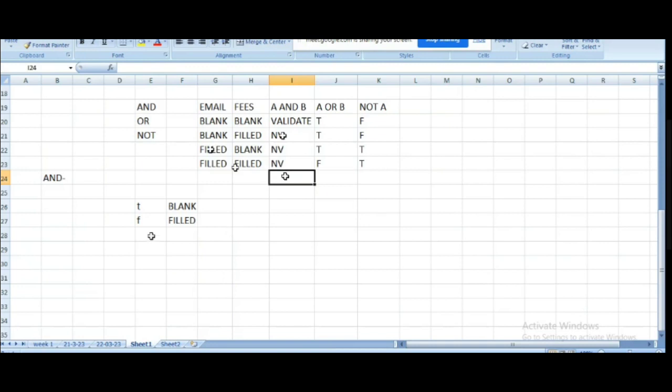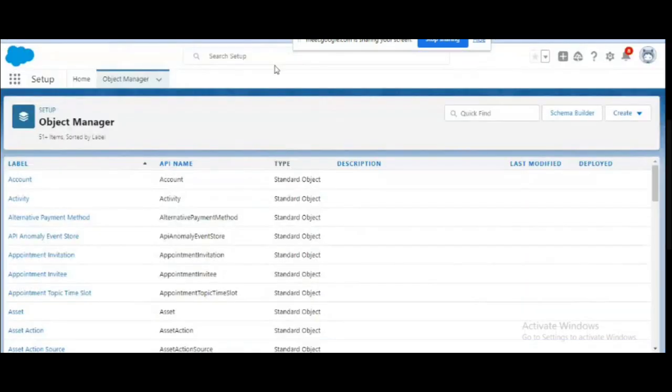Validate का मतलब होगा it will not allow you to save the record, right? And not validate, that means it will allow you to save the record. So is it clear? And we created last day, right? The last class we created AND, OR, and NOT validation rules. Go to the validation rules.